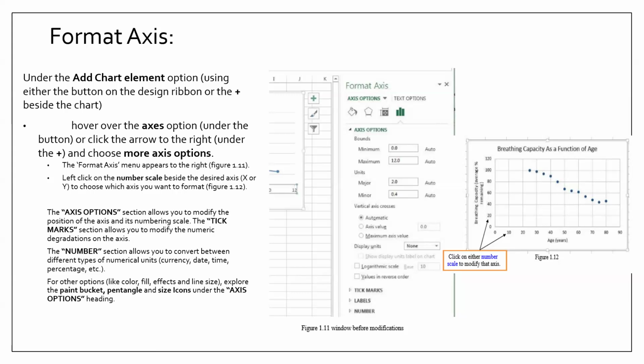The axis options section allows you to modify the position of the axis and its numbering scale. The tick mark section allows you to modify the numeric gradations of the axis. The number section allows you to convert between different types of numerical units, so currency, date, type, percentage, and etc. For other options like color, fill, effects, and line size, explore the paint bucket, pentagon, and the size icons under the axis options heading.